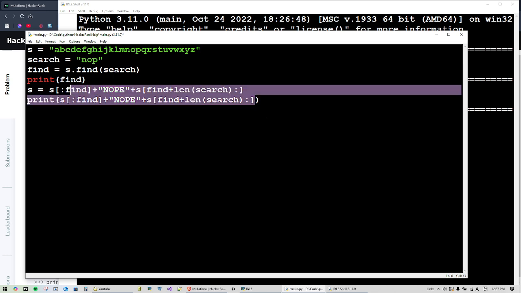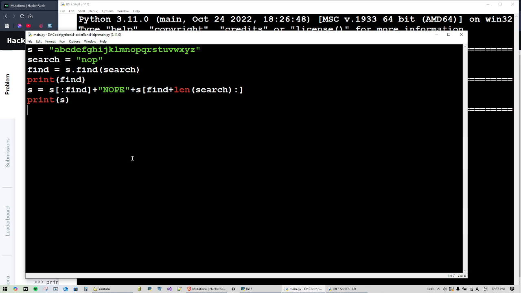And then we could just print out S like that, and it still does the same thing. So this works, but if we wanted to make a lot of changes, this would be really annoying to have to do this plus every single time. Of course, you could probably use a string format, but kind of the same idea.